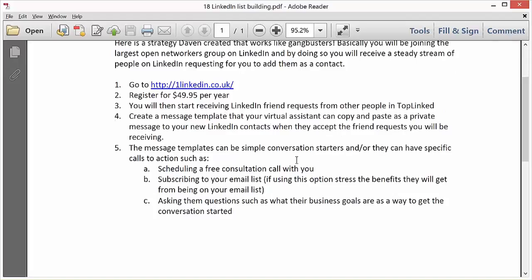Message templates can be simple conversation starters, and or they can have specific calls to action, such as scheduling a free consultation call with you, or subscribing to your email list. If using this option, stress the benefits they will get from being on your email list. And C is asking them questions such as what their business goals are as a way to get the conversation started. So these are similar kinds of conversation starters to the social media networking that I spoke about in an earlier section of this marketing plan video.